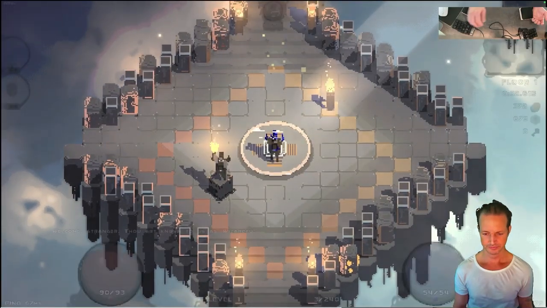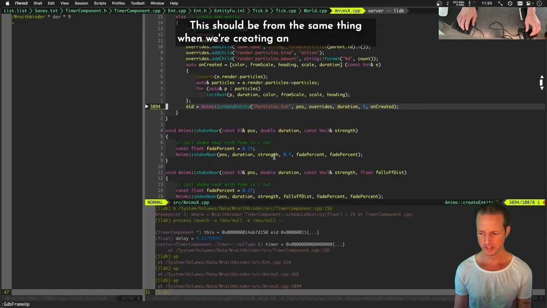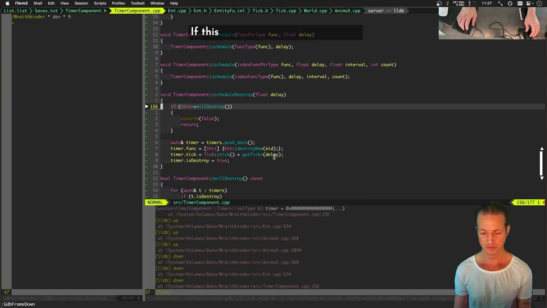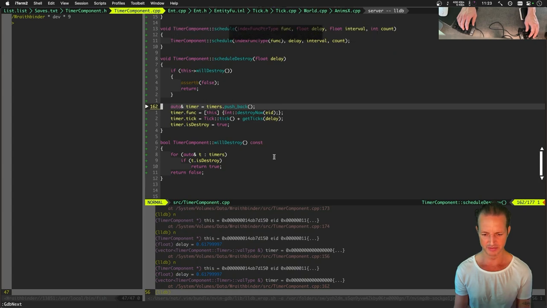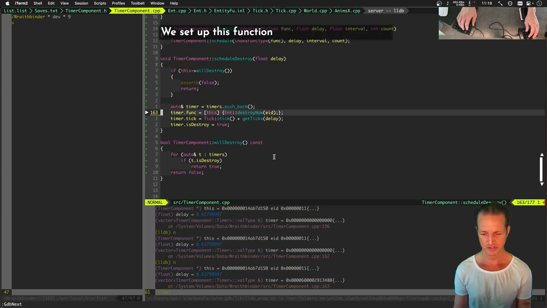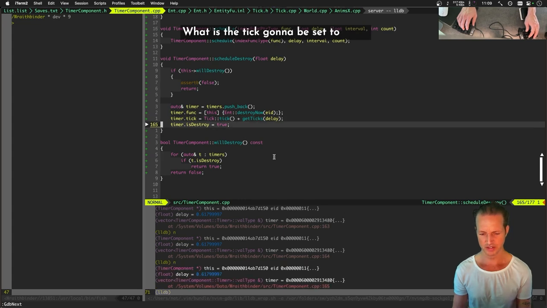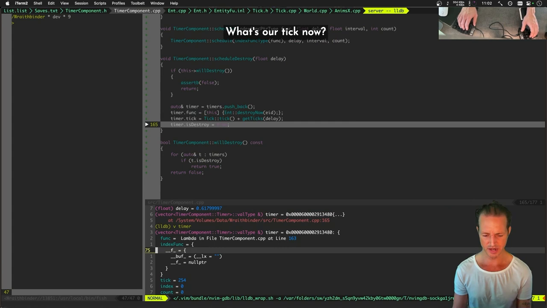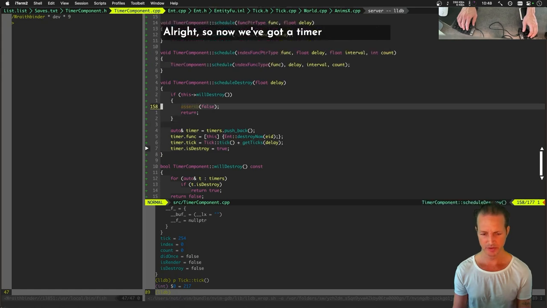Okay, nice. This should be from the same thing when we're creating an animation entity. Yep, particles, schedule destroy. Let's see if it will destroy. No, of course not, because there are no timers yet. Push back a timer. We set this function so we destroy ourselves. We set our tick. What is the tick going to be set to here? Let's see. B timer, tick 254. What's our tick now? Our tick now is 217. Okay, all right, so now we've got a timer pushed back.